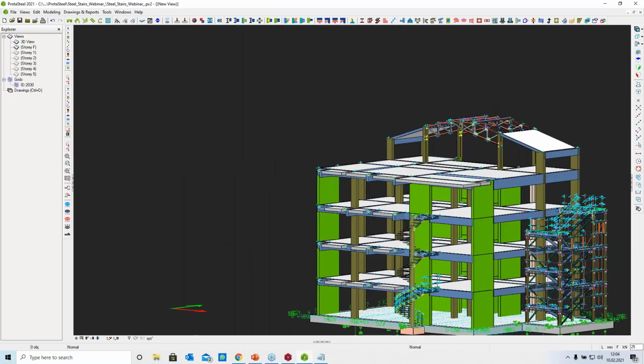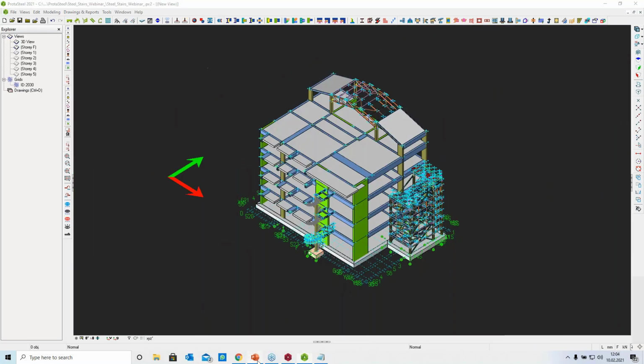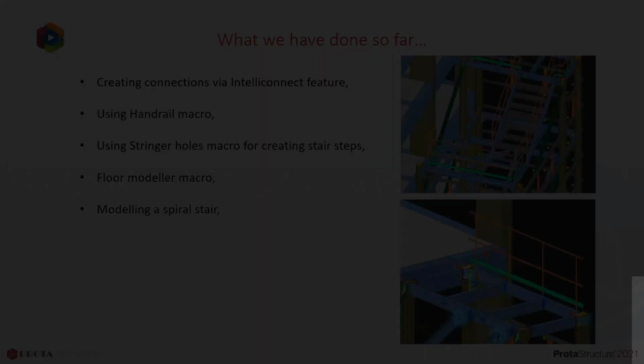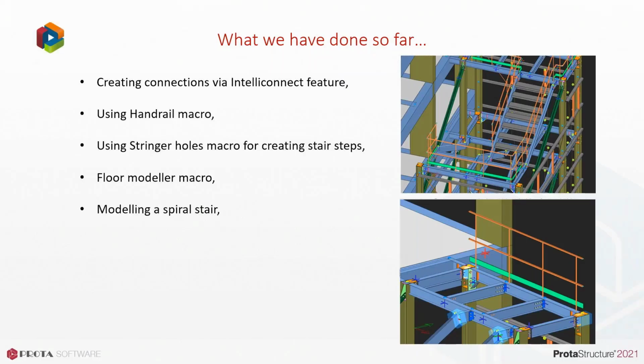So let's summarize what we have done so far. We have created connections via the IntelliConnect feature. We have used the handrail macro, stringer holes macro, and floor modeler macro. And also we have seen how we model a spiral stair in the ProtaSteel environment.